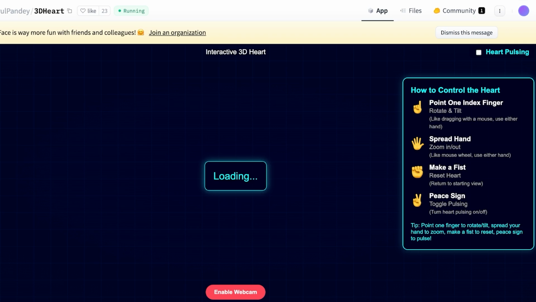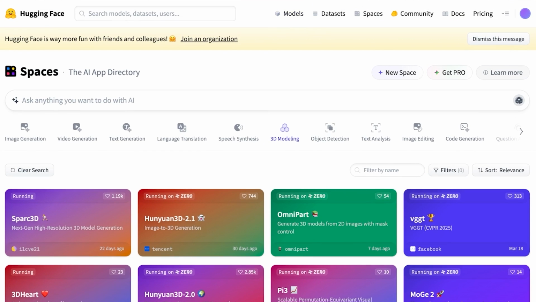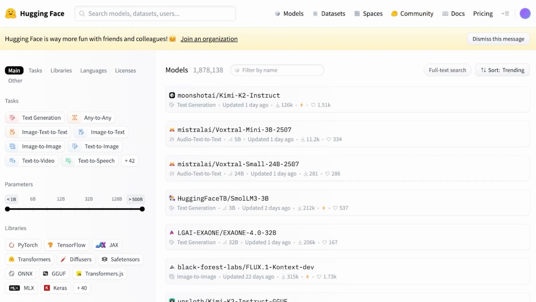And over here, we're just going to wait a couple of seconds. Now, these are just some of the models that are already running. We can obviously explore and create our own with Hugging Face as well, which is what makes it such an amazing open source tool.